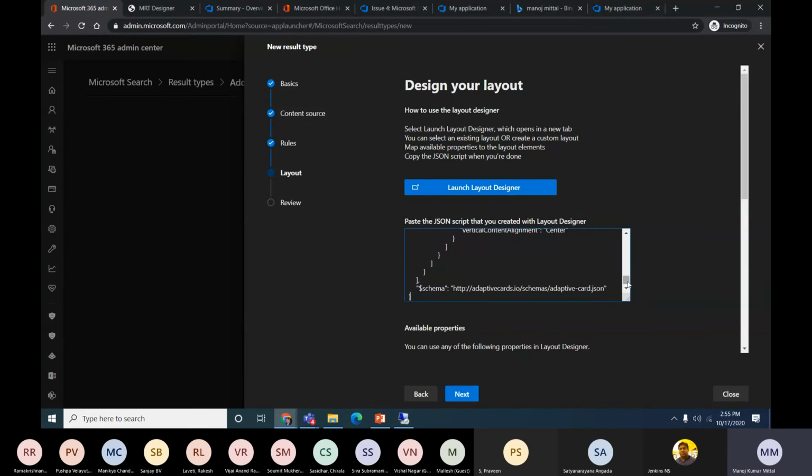Sometimes what happens here is we get the error that the property in this card is not valid. Most of the time the reason is that in edit properties, we didn't add some property, but we have added it in this section. So it's very important that when we use edit properties while creating the content source itself, we include the properties which we are going to use here.